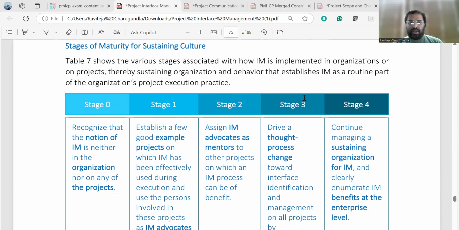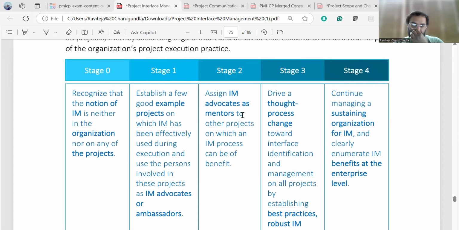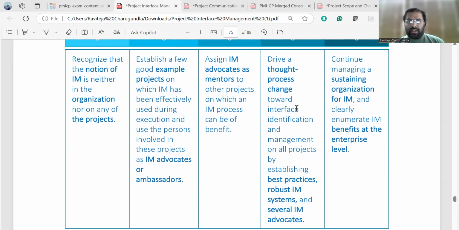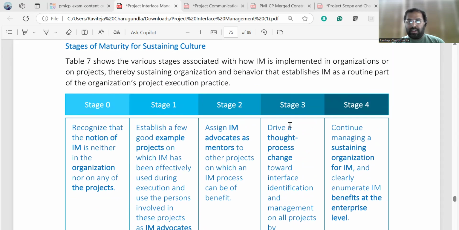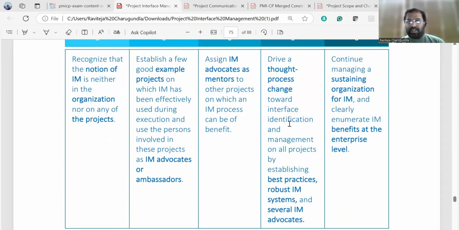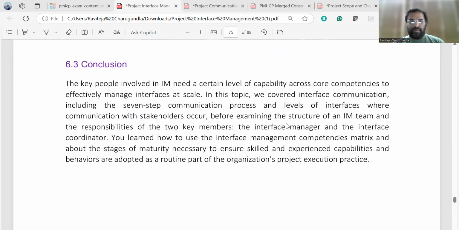Coming to sustaining culture: recognizing the notion of IM and advocating good examples of the project and IM advocates or ambassadors. In stage two, you can assign IM advocates as mentors, and also develop a thought process change by implementing best practices, establishing a robust IM with several IM advocates, continually managing and sustaining the organization, and ensuring the benefits at the enterprise level.